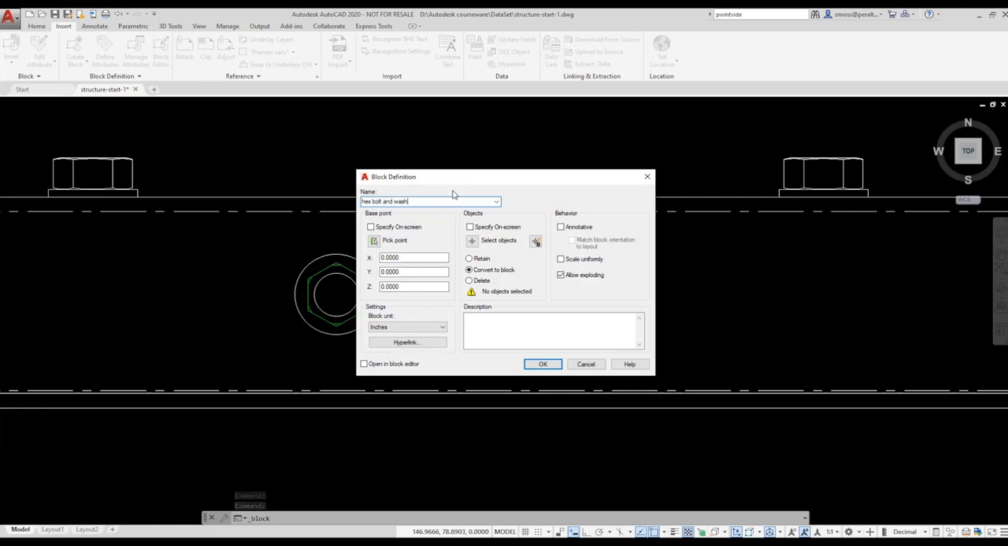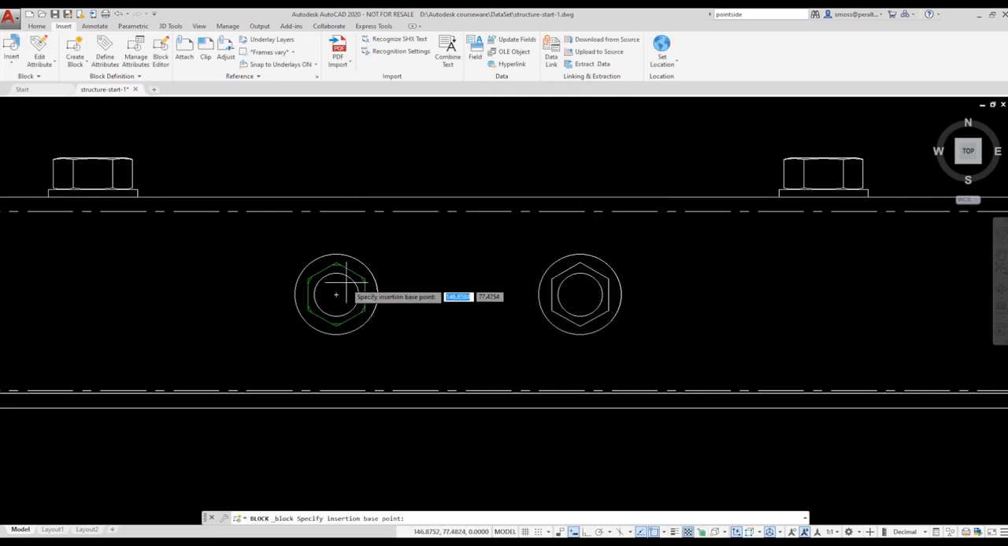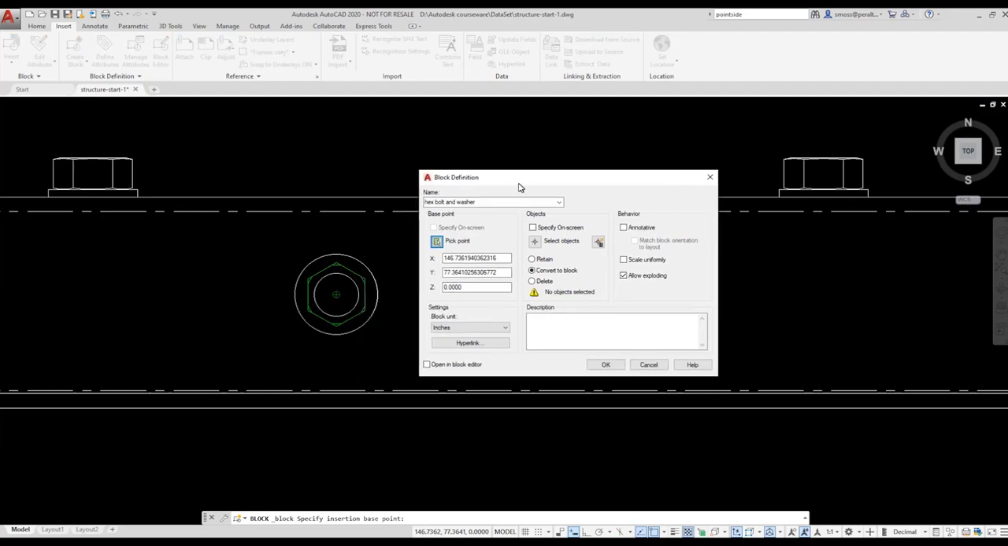I need to specify the base point, which is the insertion point for the block. This is a common error many users make. They forget to specify a base point. If you don't specify a base point, your block will automatically use a base point of 0, 0, 0 by default. That means your block will be offset from the insertion point, making it very difficult to use. I select the pick icon and choose the center point of the polygon to define that as my base point.